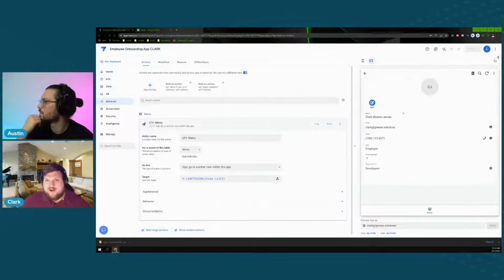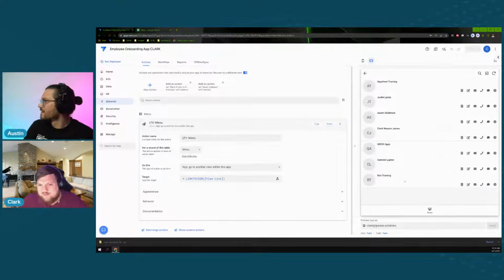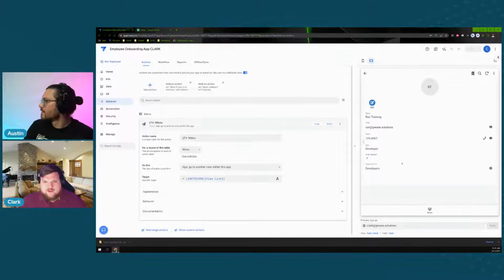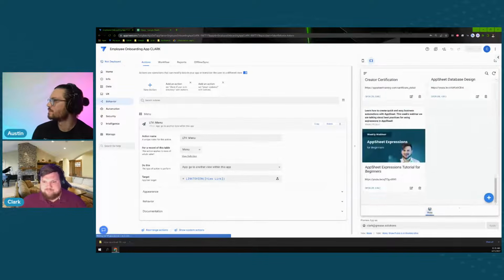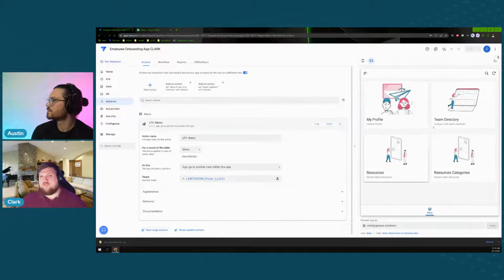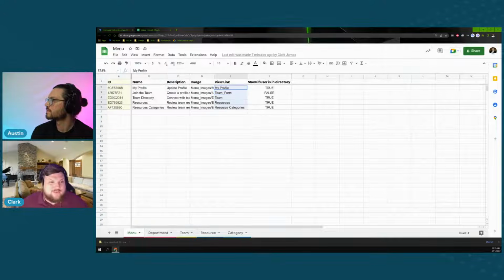So once I click on my profile, it takes me to my profile. If you remember, this was a detailed view of the user emails profile. If I go to team directory, it's going to take me to everybody in the team. I don't know who this is, so they don't work for us. Resources. I've got my resources here. And then lastly, I have my resource category. See, these are all the views that we just previously built. I had to look at what they were called, if you noticed before, because I had to make sure that I was calling them the right things.